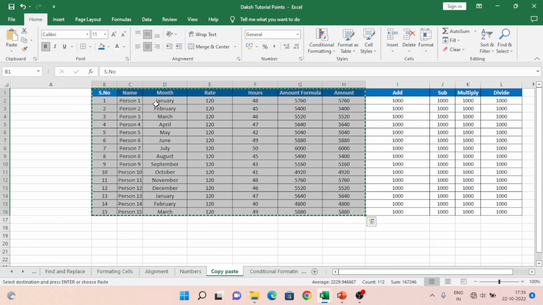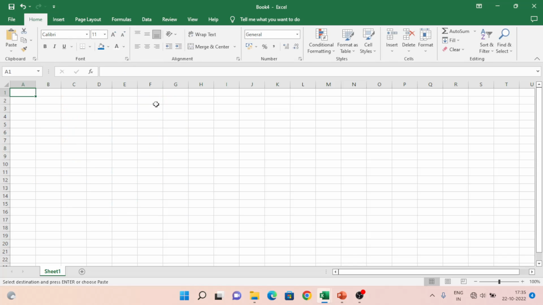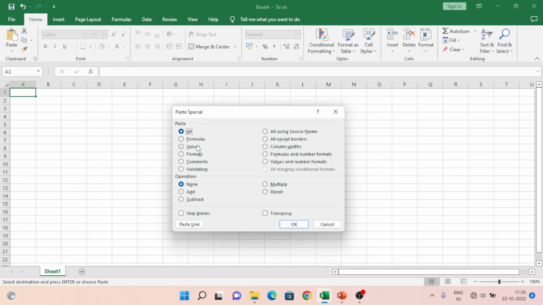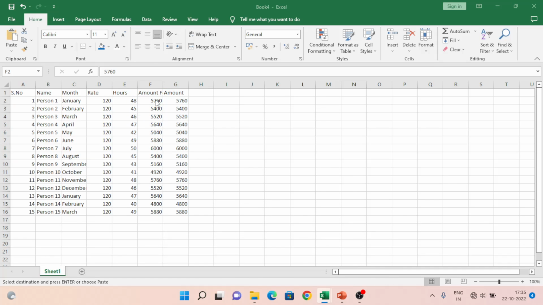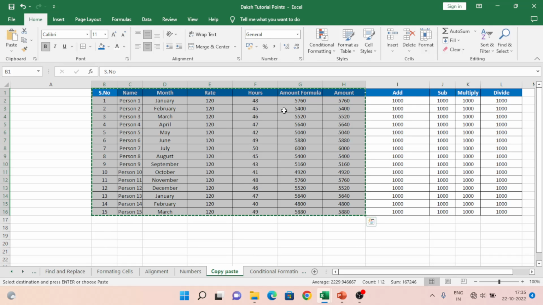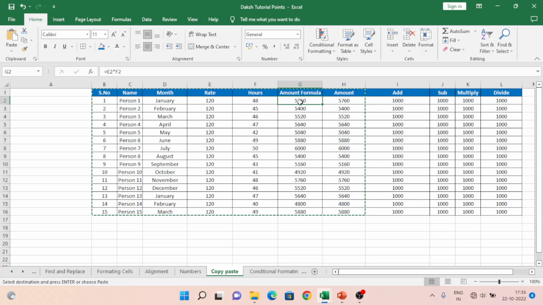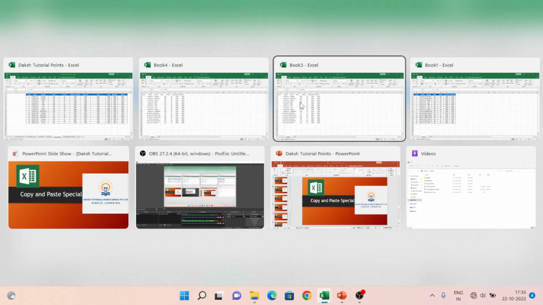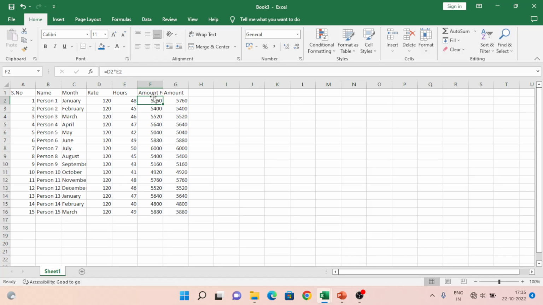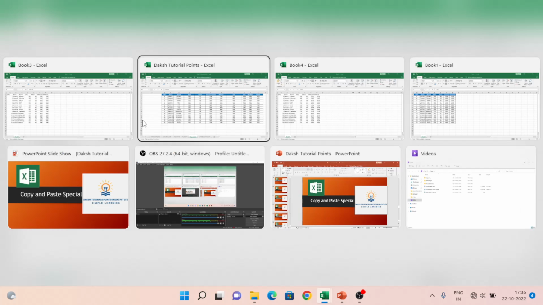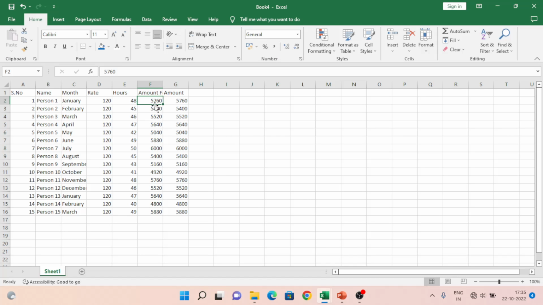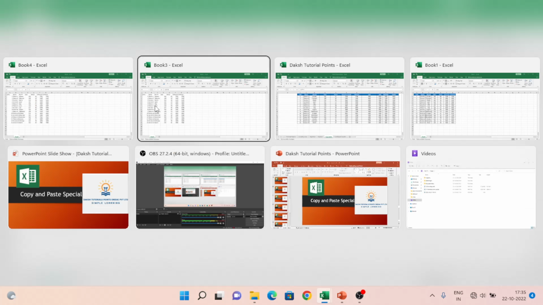Next time I'm pasting again, and this time I'm choosing values. Here in the F and G columns we have formulas, for example the E2 formula. The first time I pasted, we had the formulas, but now in Book 4 I have pasted the values, and it doesn't have any kind of formula. So formulas will not be pasted.